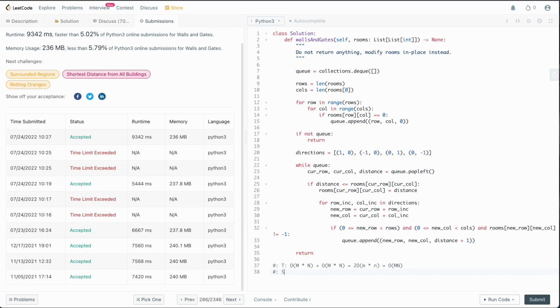Space complexity, we have our queue here, which is holding the elements that we have in our queue to represent the breadth first search, and the amount of elements is going to depend on the size of our grid and how many gates we have. So this is going to be big O of m times n. So that is your time and space complexity.